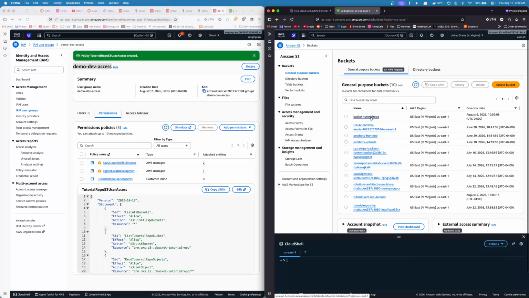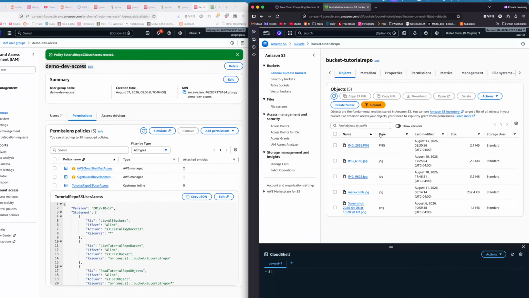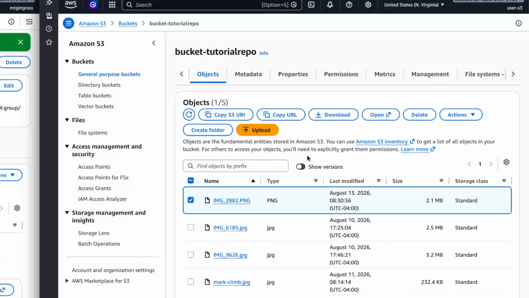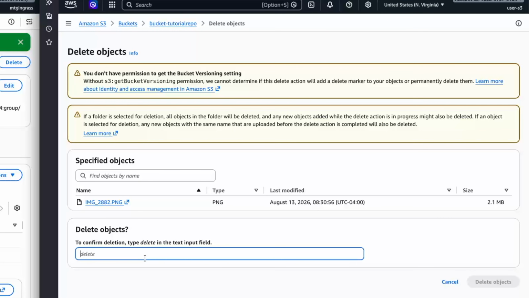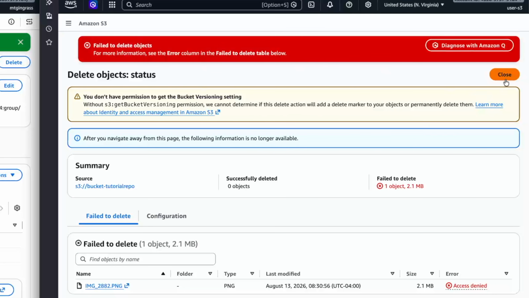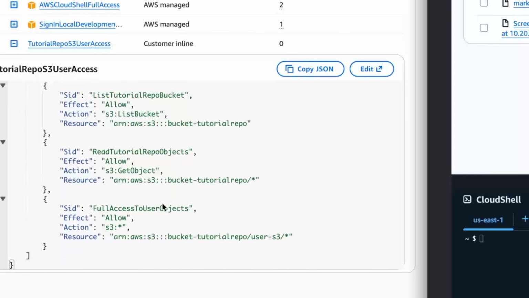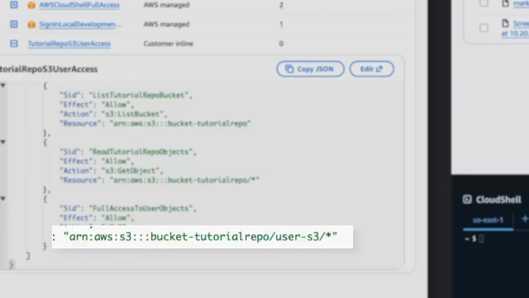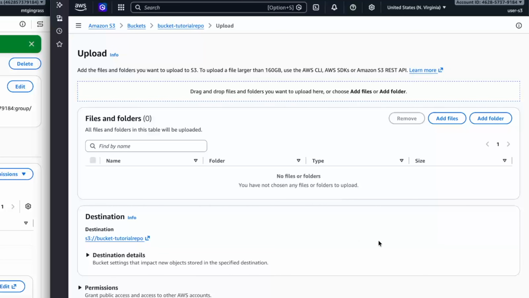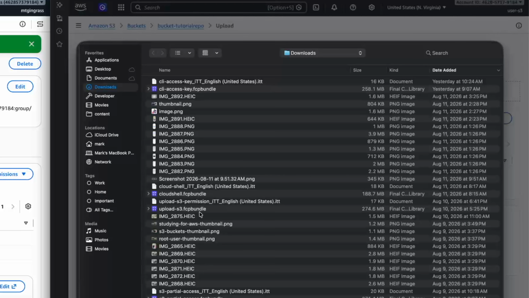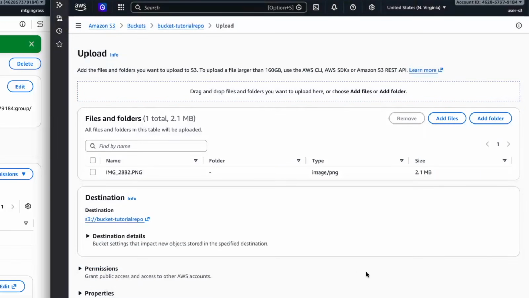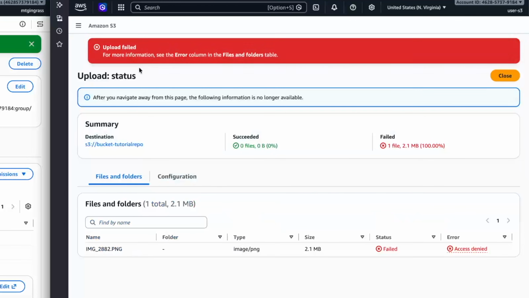Let's go into bucket tutorial repo. Everything is in there. That's pretty cool. Let's delete an object in there. Guess what? You don't have permission because I only gave you, let's look again down here, full access to do delete actions and any other action under user S3. Now you might say, well, we don't have user S3. I can't even upload anymore right here. If I try to upload, add file, I don't want to make this too long-winded, but we're just going to upload a random document. Upload failed.